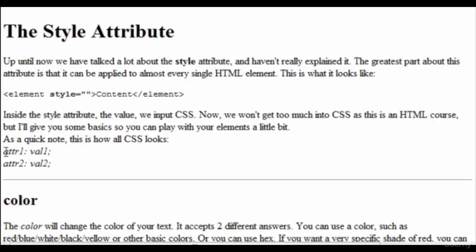As a quick note, I'd like to show you what CSS looks like. So we have our first attribute, first value, second attribute, second value. After the first attribute, we use a colon, and after every value, we use a semicolon. This will make a lot more sense in just a little bit.